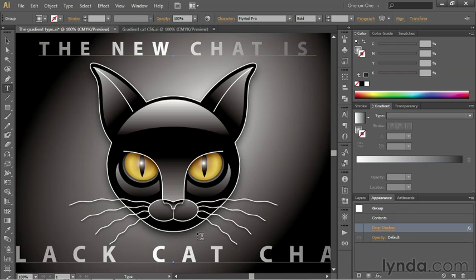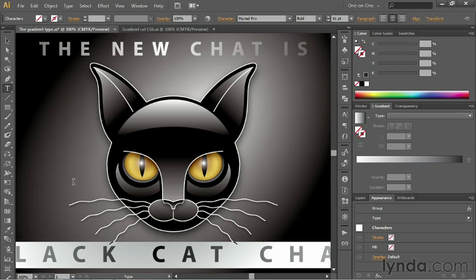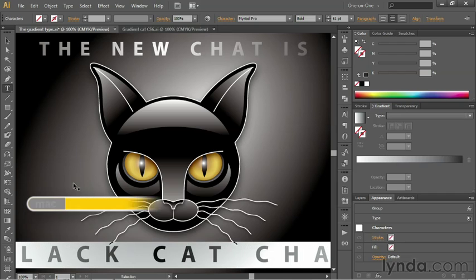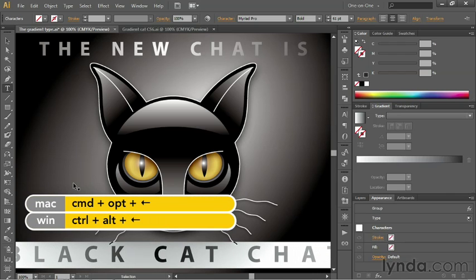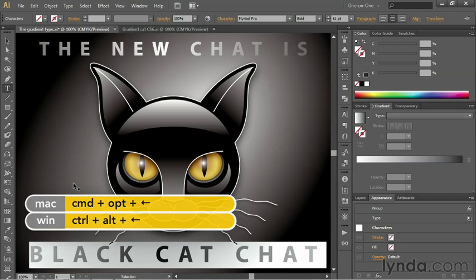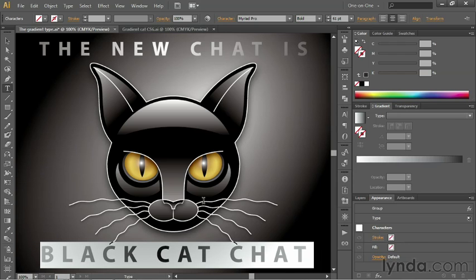So I'll press the T key to switch back to the type tool, click inside my text at the bottom of the screen, press Control A or Command A on the Mac in order to select all that text. And then I'll press Control Alt or Command Option left arrow several times in a row, more than a dozen times in fact, in order to reduce that tracking value.